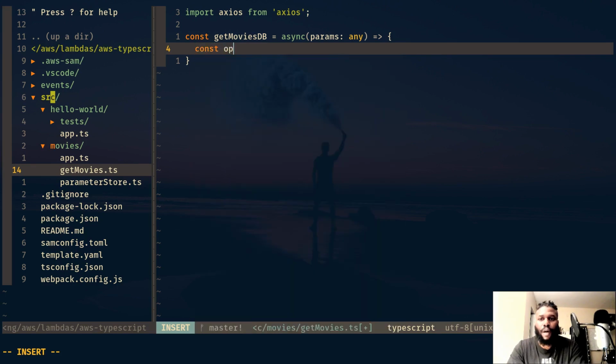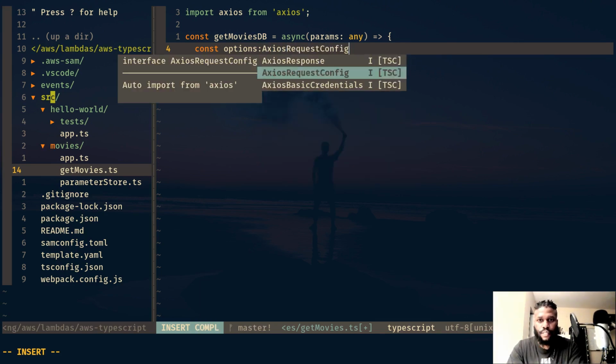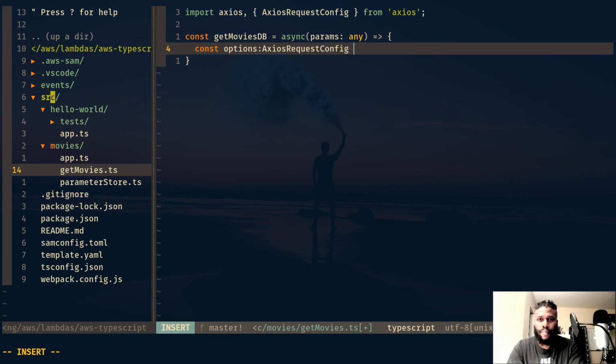We also need to get some options. That's in options equals. Let's do some in TypeScript here. So I think it's Axios request config equals. All right.